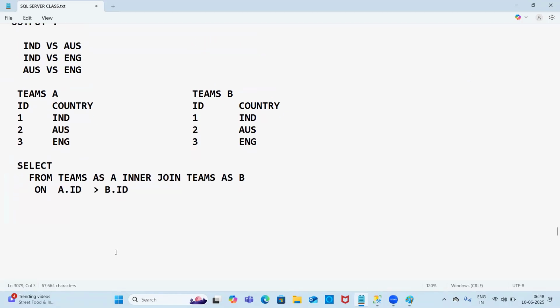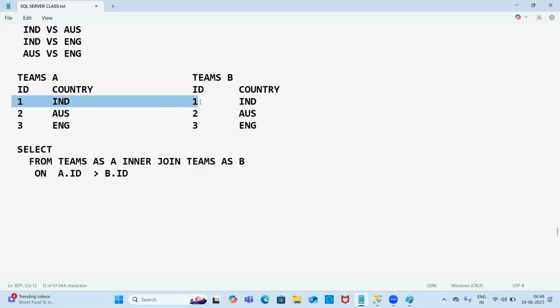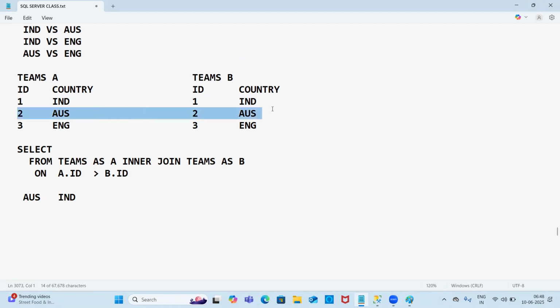A dot ID greater than B dot ID. So 1 greater than 1? No. 1 greater than 2? No. 1 greater than 3? No. Next, go to the next one. 2 greater than 1? Yes, condition true. So AUS is joined with IND. Next one, 2 greater than 2, no. 2 greater than 3, no. Next, go to the next one.